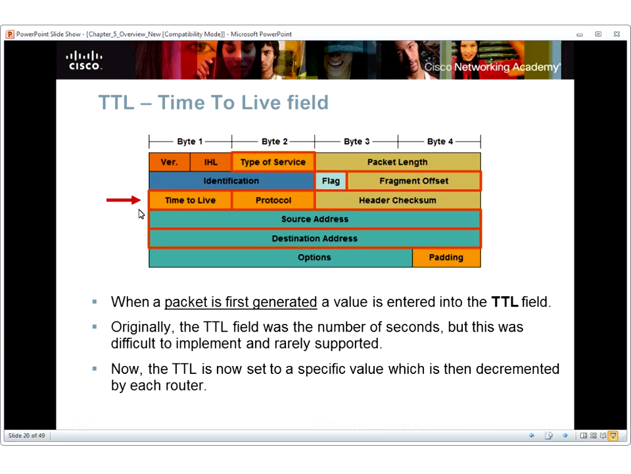So when a packet is first generated, a value is entered in the TTL field. Originally, the TTL field was the number of seconds. It was like a timer. If it didn't get to its destination over a certain time, it would die, right? So that became more difficult to implement and to use. So now, the time to live is set to a specific value, and then it's decremented by each router.